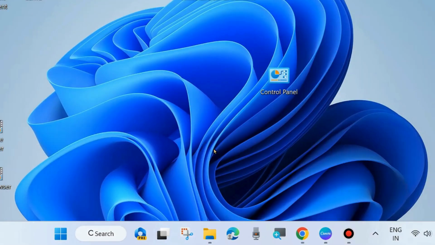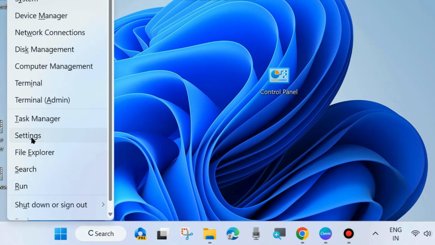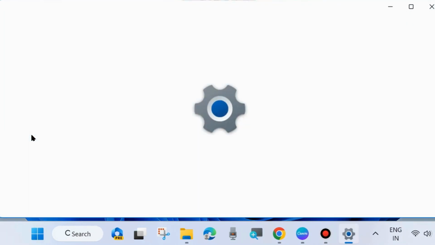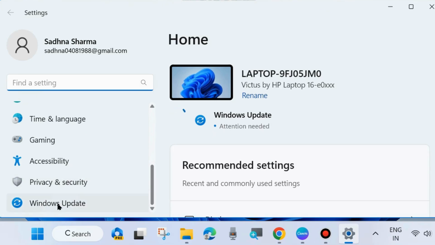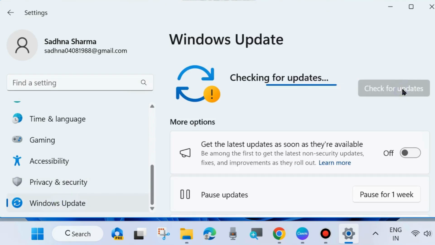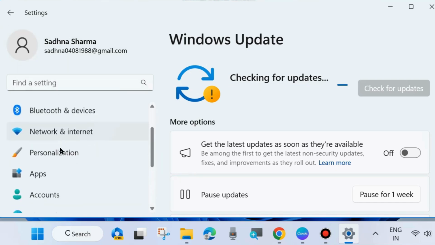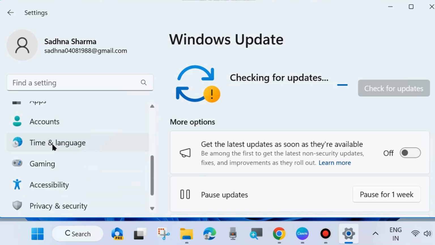Sync your date and time settings of your Windows 11 and 10 PC. Right click on the start button and choose settings. You may press the Win plus I shortcut key. Here from the left side, go to Windows Update and click on check for updates. If any operating system update is available, simply download and install it on your system. And if any driver update is available, also update and install it.